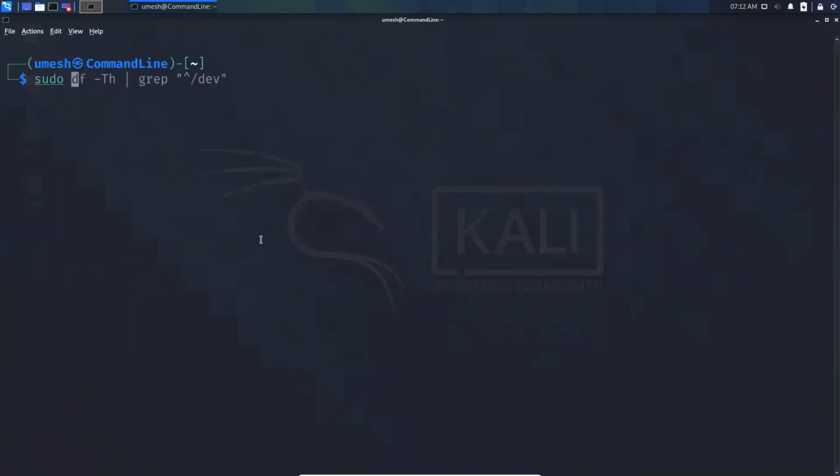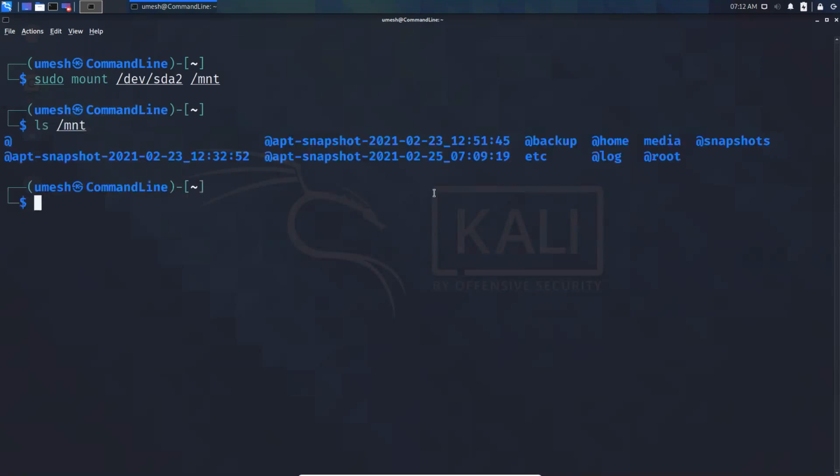So let's go and mount. So this is today's snapshot, and these are the subvolumes that got mounted. So now we can create one backup of the root folder just in case.